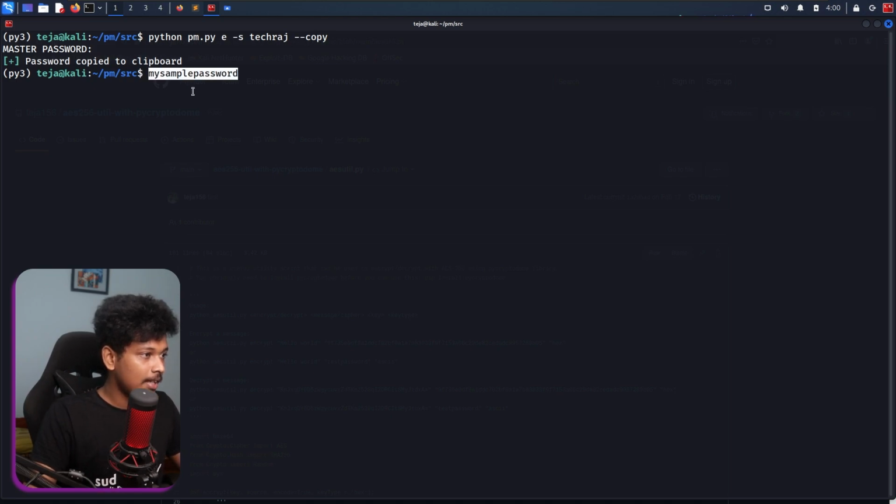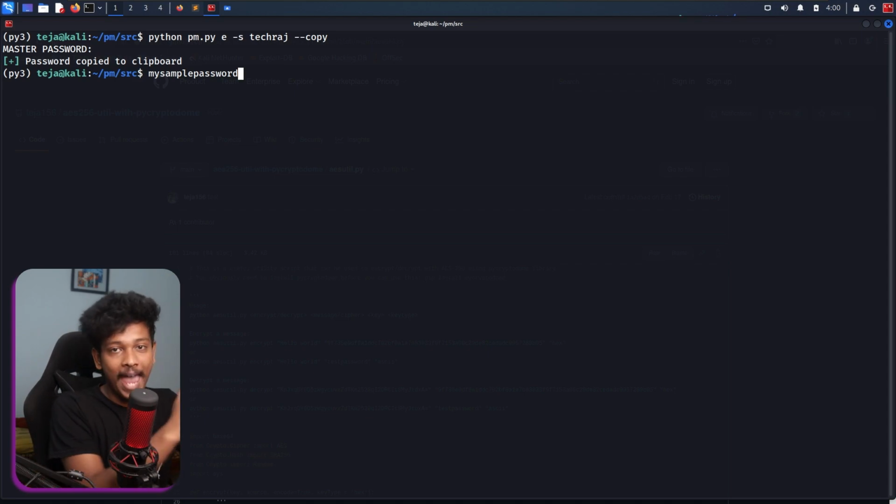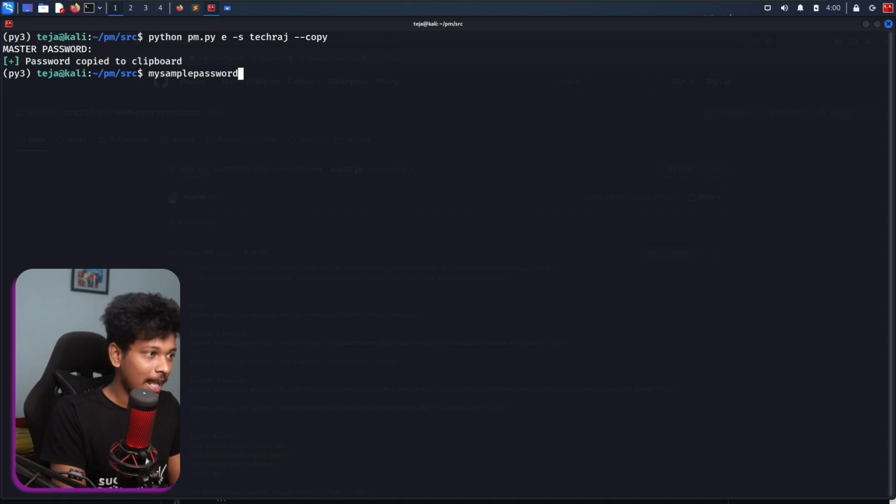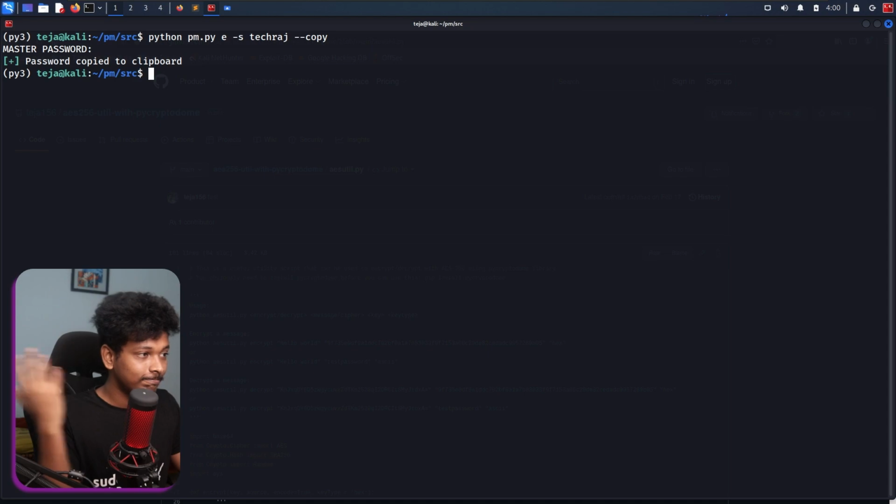So if I just paste it, okay, there you go. That is indeed the password for my TechRaj website. I mean, not the actual password, but the sample password that I have added. And it works. It works.